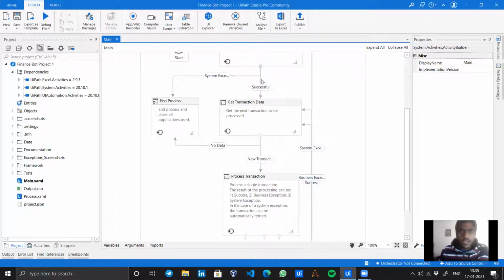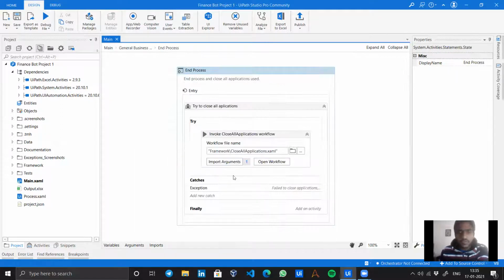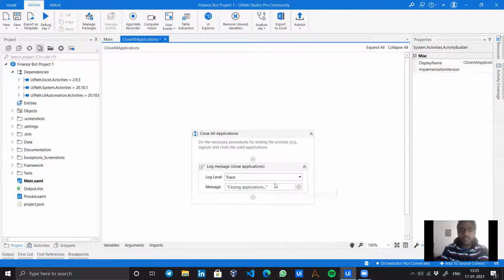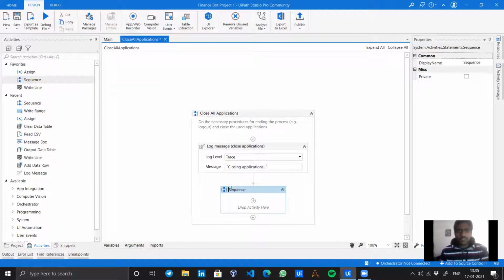In the initialization, get transaction and process transaction, there will be no changes. As mentioned in the last video, we will be using LINQ queries to solve our last part. So I'm going to close the all applications part. This particular sequence is executed when complete processing is done. So over here, we will just add the last processing part, for which I will use another sequence.